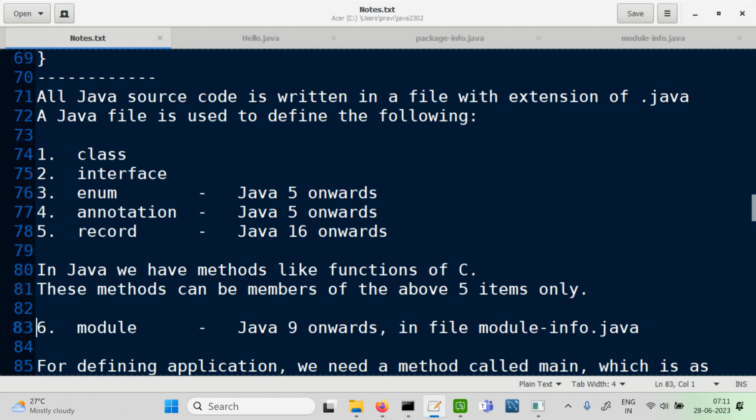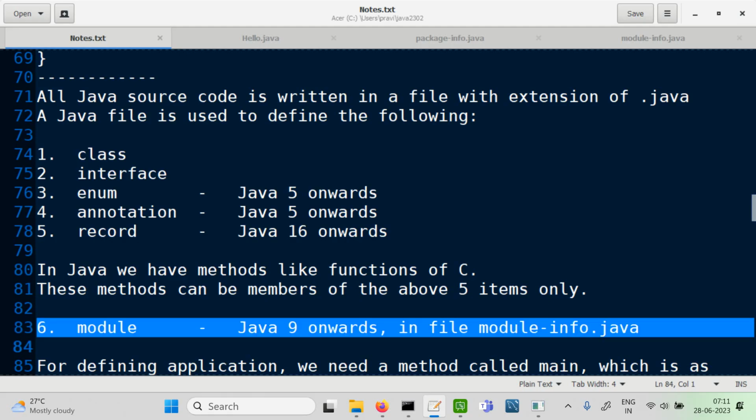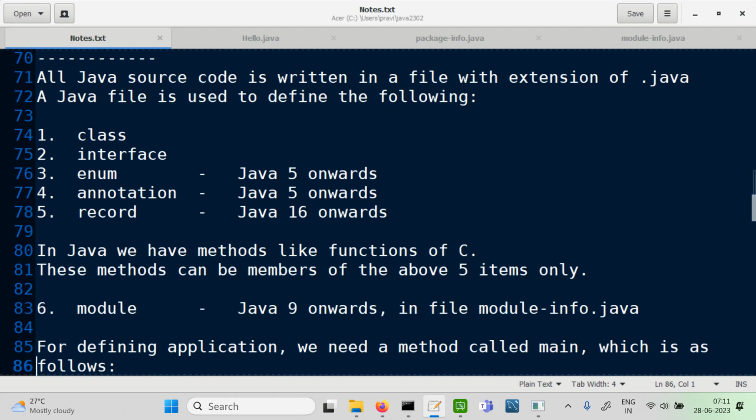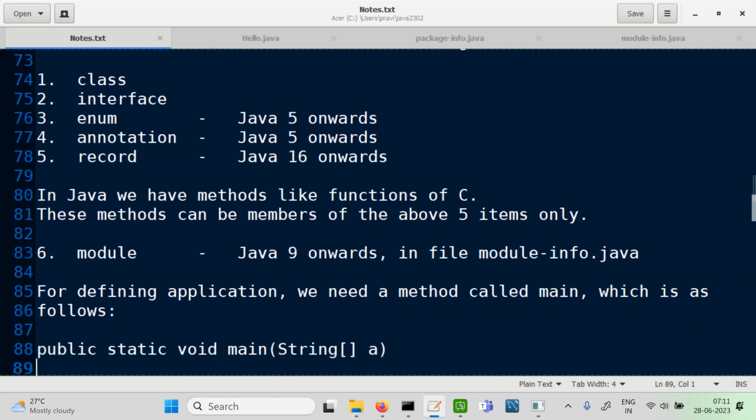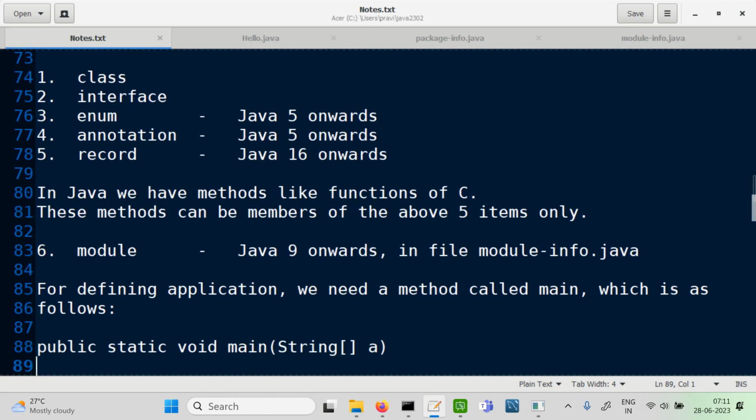And there is a 6th item which is from Java 9 onwards. You don't put a method inside a module definition. There is something called a module which has been introduced from Java 9. So this first file is just used for showing how all these items can be created. It's all about a Java file.